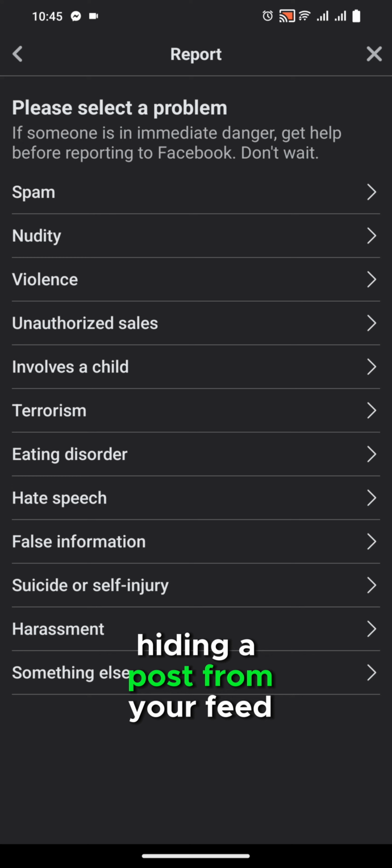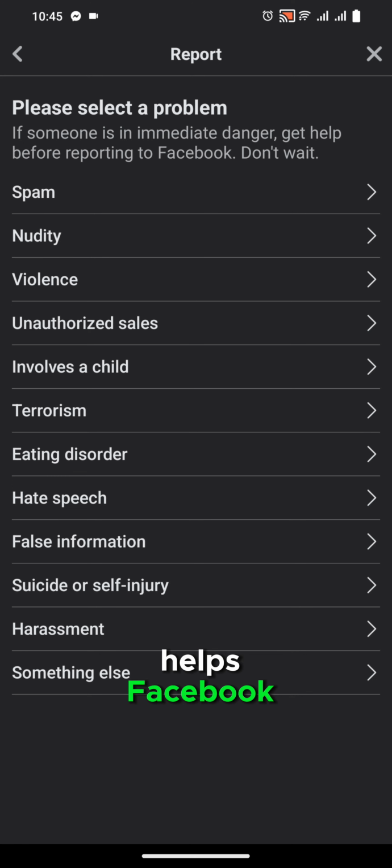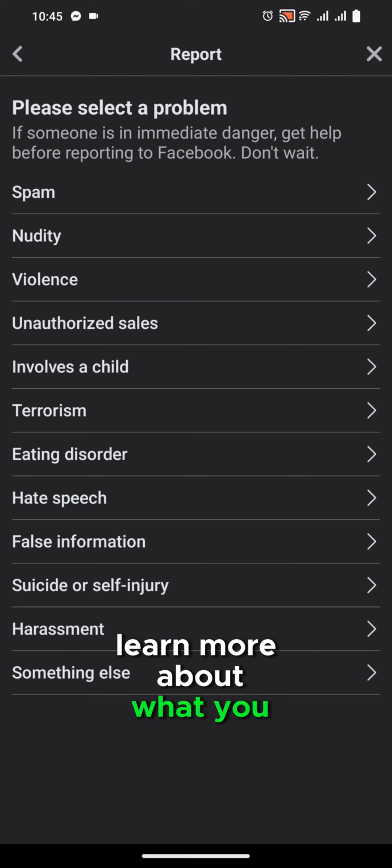Hiding a post from your feed helps Facebook learn more about what you want to see in your feed.